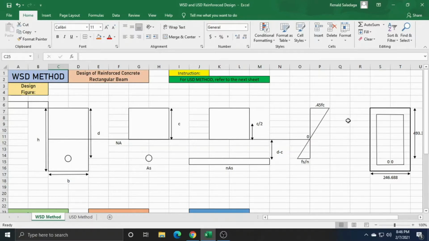Hello guys, I am Renalty Saladaga, and today I will show you an Excel program for design of reinforced concrete rectangular beam using WSD method and USD method.